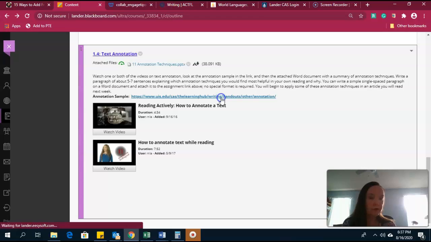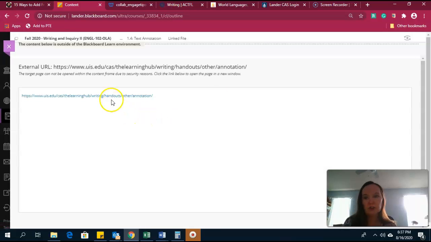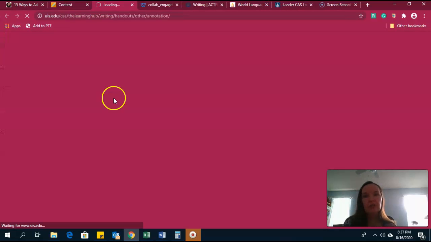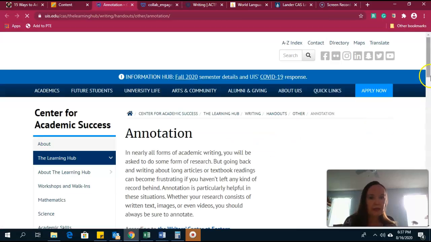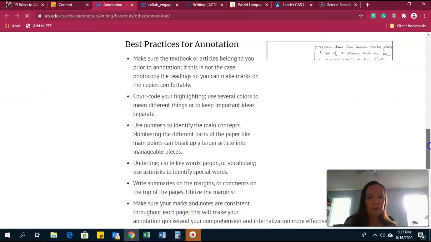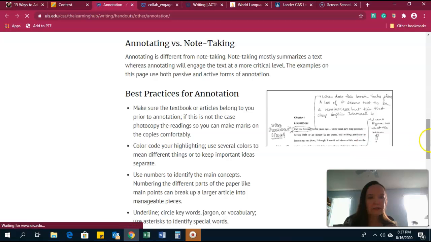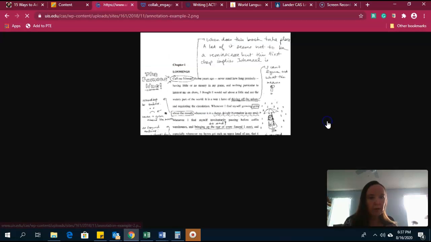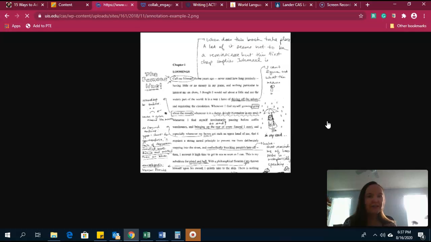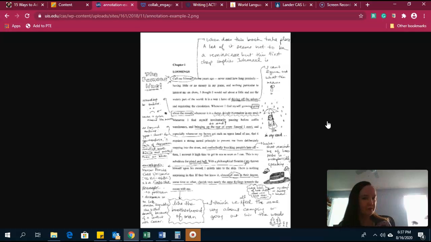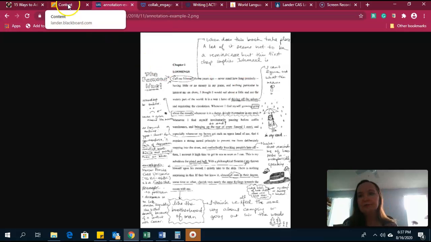And then if you look at this link right here, it's just going to show you what an annotation looks like in a text. If you go all the way down to the bottom of the screen, and you open up this one, you can see what a really fully annotated text looks like. Yours doesn't have to be this full of details when you do it next week, but this is a good example that you can follow.